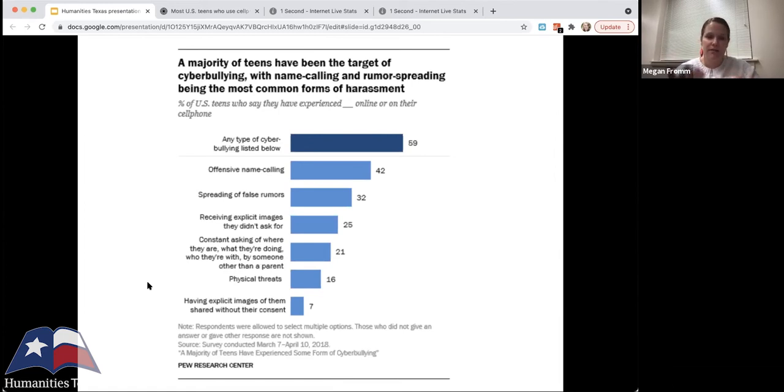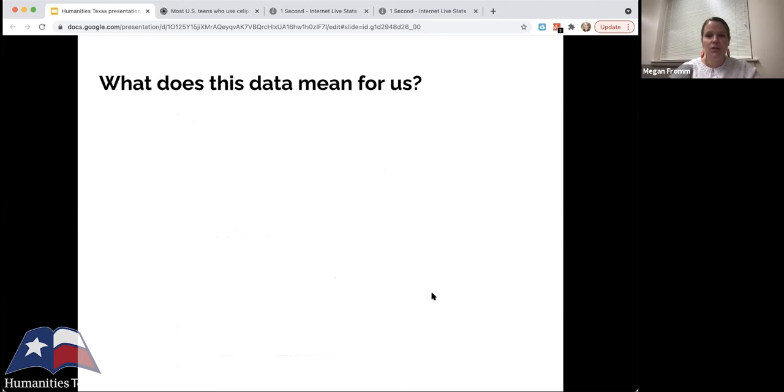And we can see everything from offensive name calling to spreading rumors to explicit images. And I think it's really important to remember that their phones, which are a gateway to their life, can hold just this wide range of experience, from really empowering to really defeating, and in fact, quite harmful. So what does this data mean for us? In other words, why might we think of this in terms of news literacy and teaching about news media?